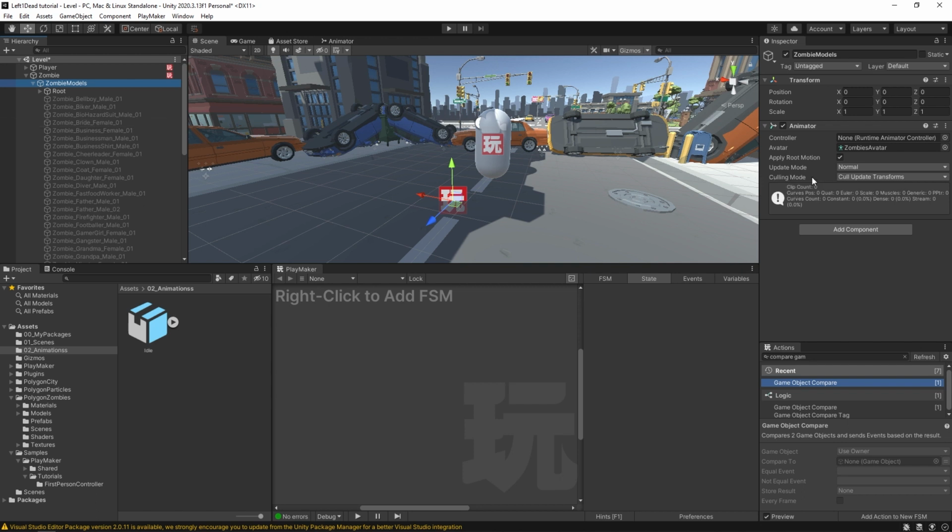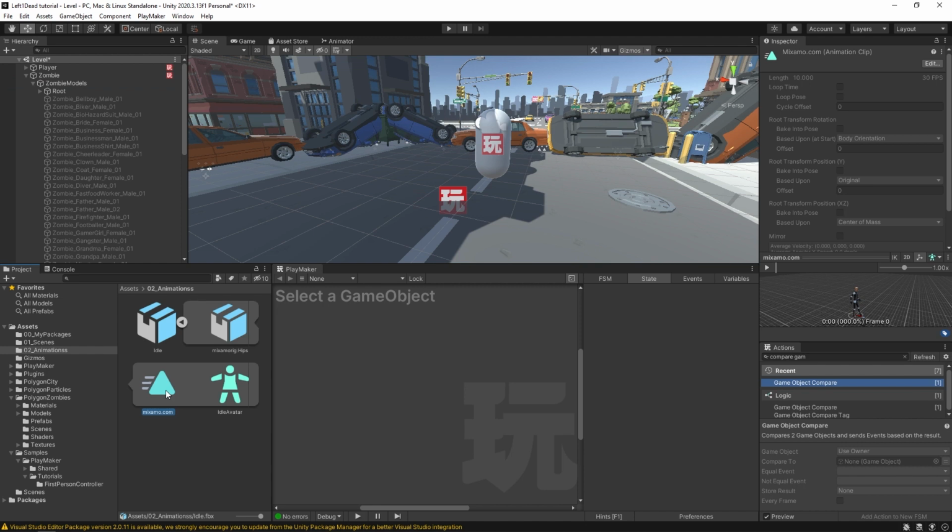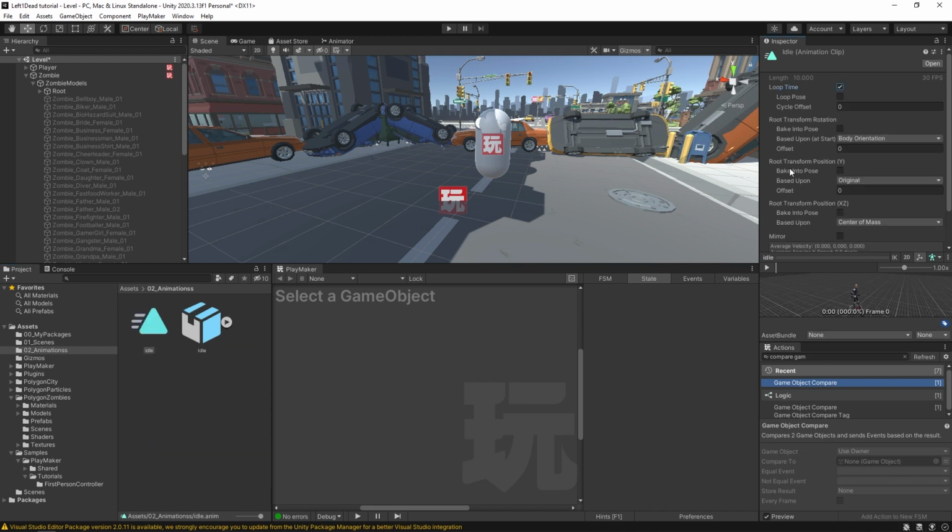So I'm going to click this little arrow, and then this triangle right here, this Mixamo.com, I'm going to select that, and I'm going to hit Control D on Windows or Command D on Mac. It's going to duplicate it. Now I'm going to rename this to idle. So now this is its own little standalone animation file. I'm going to come up here and hit loop time, so it loops when it plays.